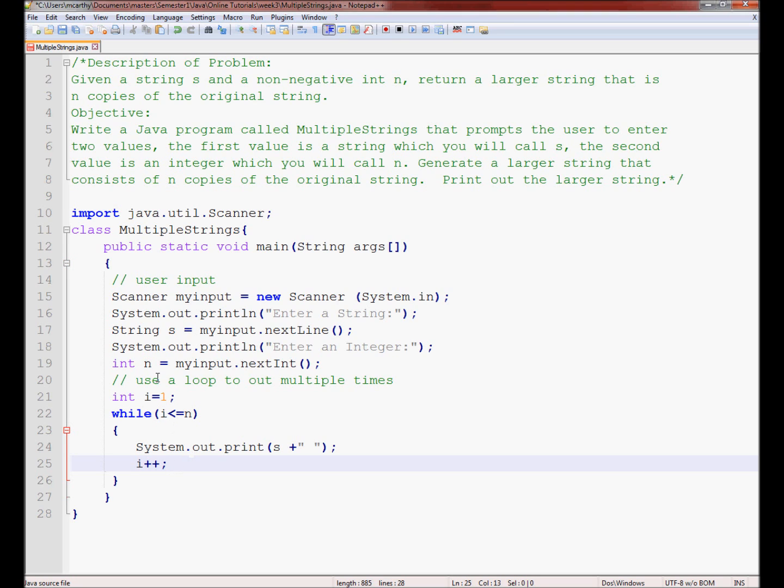So let's say the user entered 2. The first time it would come down and say, well, I is equal to 1. Okay, so 1 is less than or equal to n, so 1 is less than or equal to 2, and then it would print out our string and a space, and then it would add 1 more onto I, and now I is equal to 2.